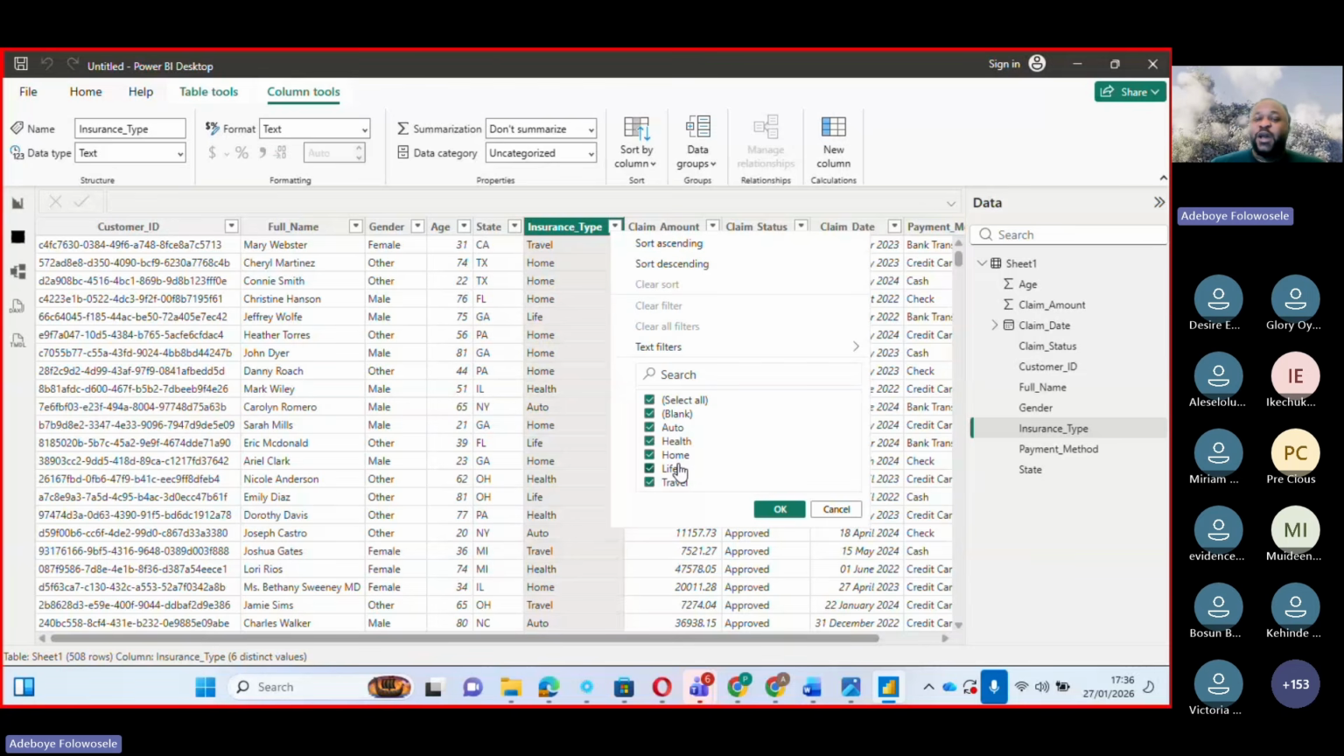Now, you can see that when I click on each of those columns, it's showing the format up here, and it's also showing the data type there. So when I click on full name, you see text. When I click on claim dates, you see date. When I click on claim status, you will see text there.